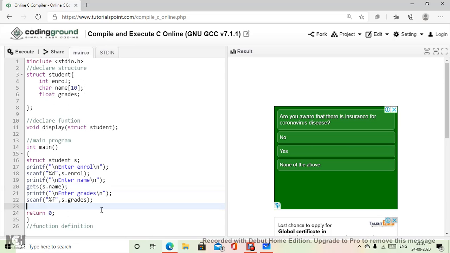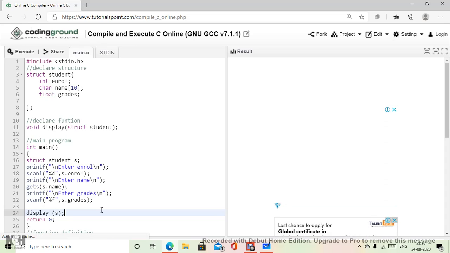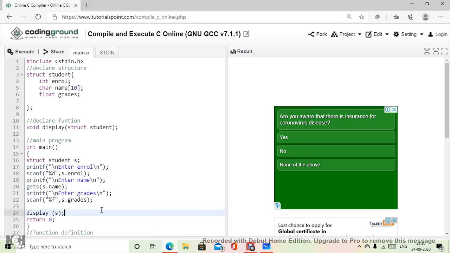Now the second subtask was to call the function. So my function name is display. Remember, the name of the function which you have declared and called should be the same. With this display I'm going to pass the variable through which we are getting the data from the user, and we want to access the parameters of the structured data type.